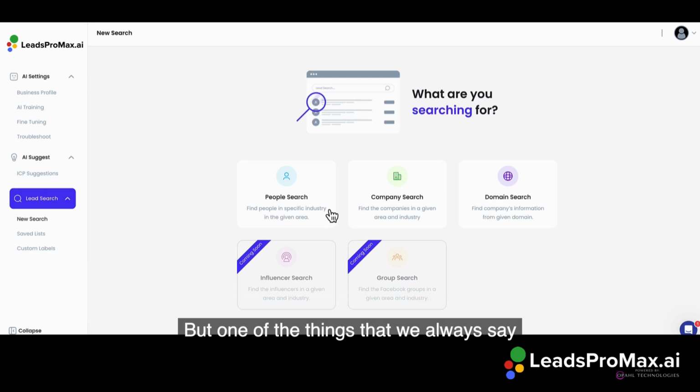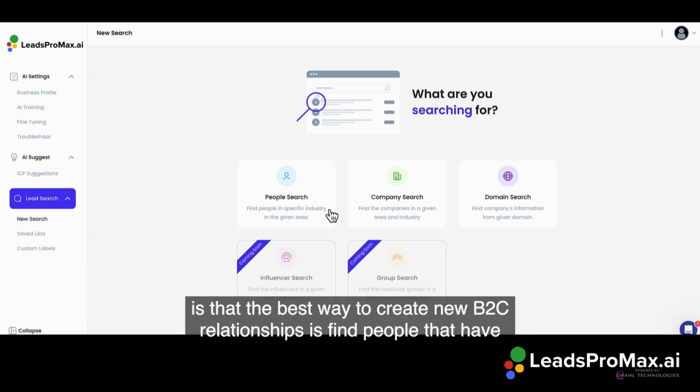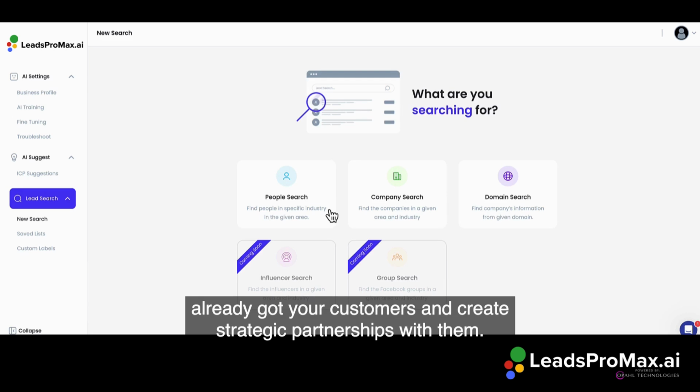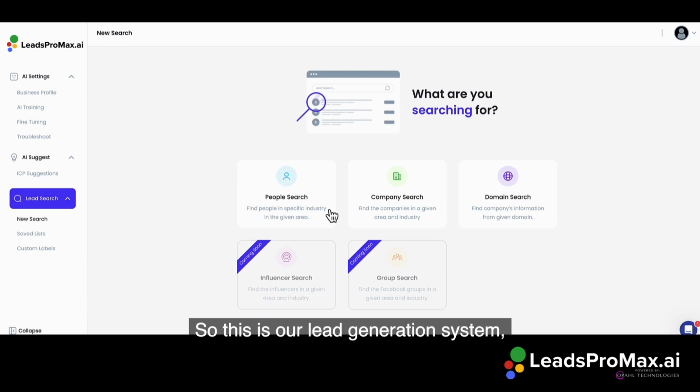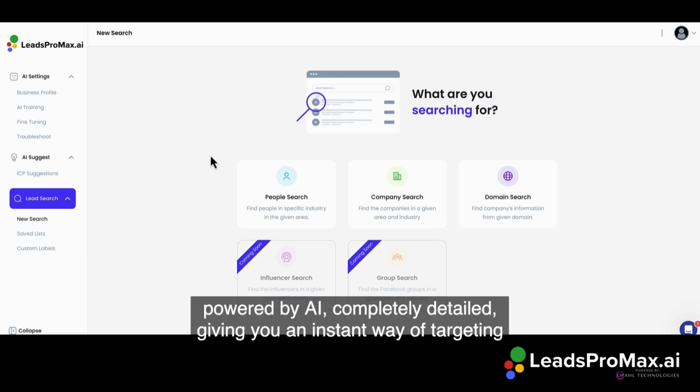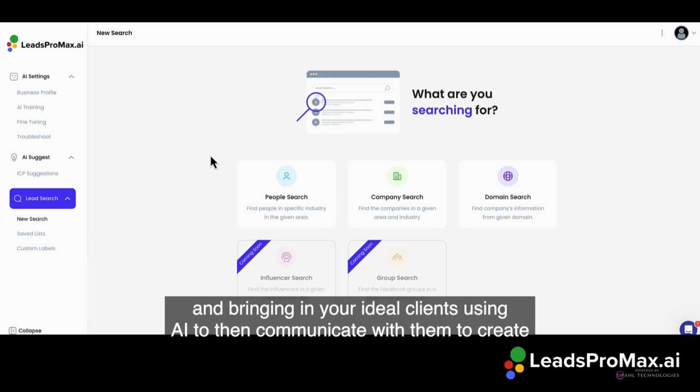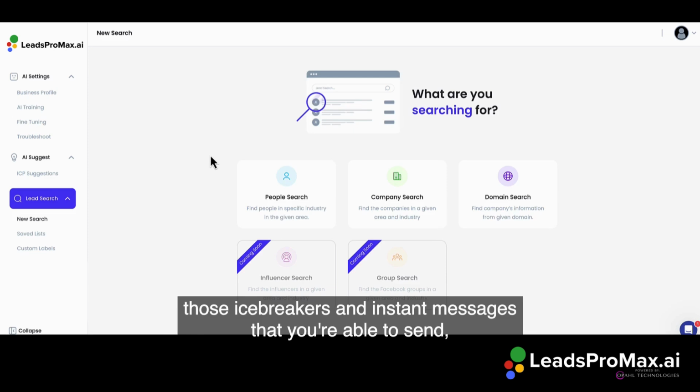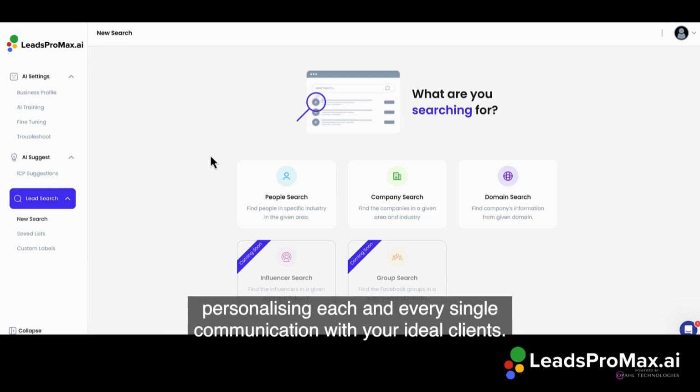But one of the things that we always say is that the best way to create new B2C relationships is to find people that have already got your customers and create strategic partnerships with them. So this is our lead generation system powered by AI, completely detailed, giving you an instant way of targeting and bringing in your ideal clients, using AI to then communicate with them, to create those icebreakers and instant messages that you're able to send, personalizing each and every single communication with your ideal clients.